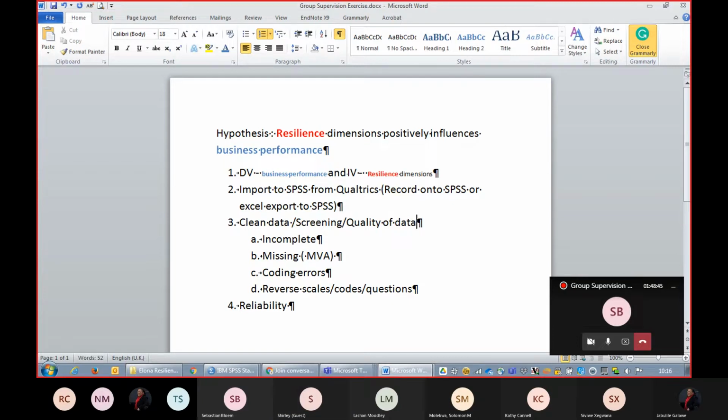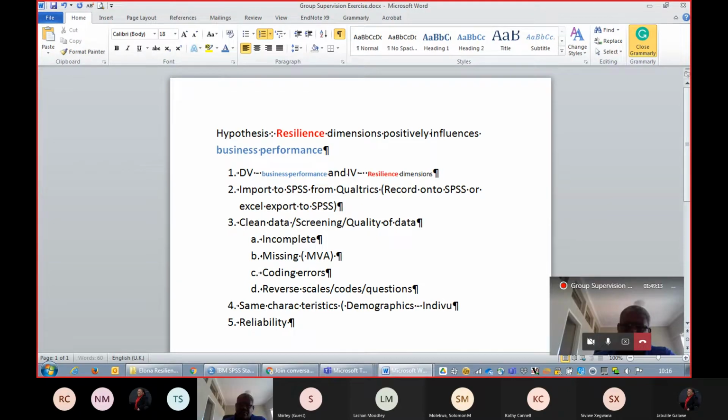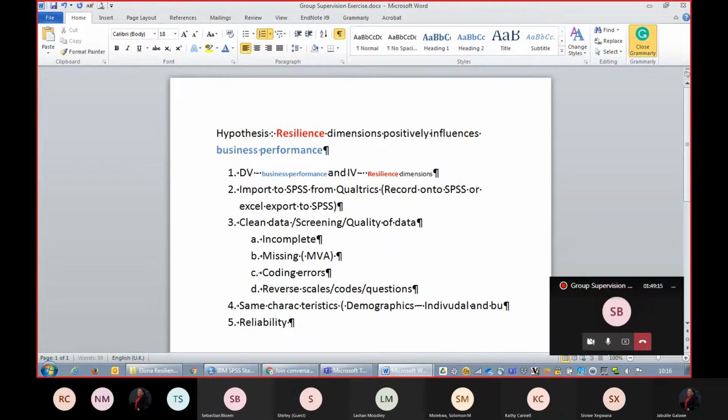But after cleaning, there's something that you need to present in chapter 4 before you get to your reliability and stuff. Your sample characteristics. Sample characteristics, yes. So here is where you present your demographics. So you might have individual data, maybe, and business data. All of you are doing business studies, so business data.